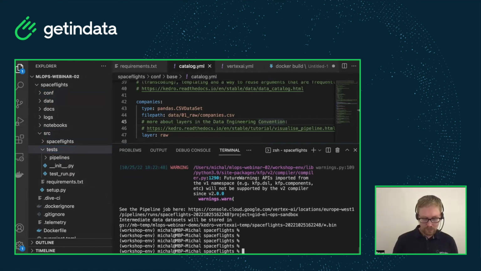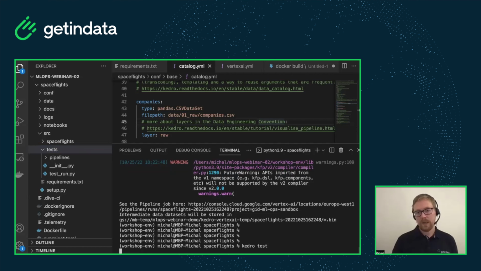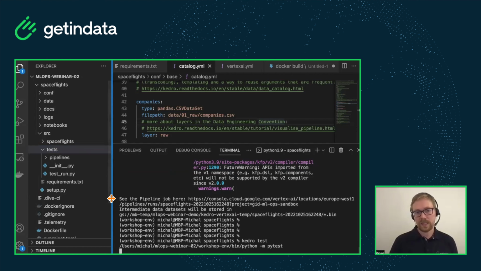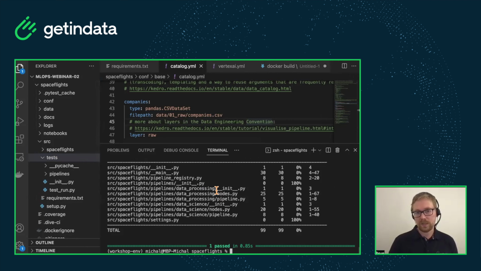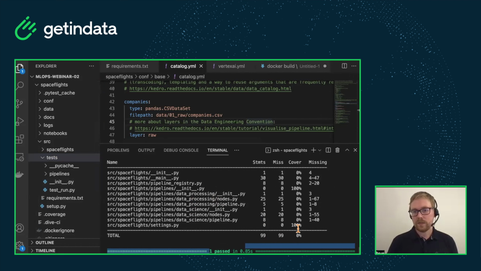So if you run Kedro test, it will run PyTest on your pipeline code. In this case, there are some default tests prepared for you. You can see one test passed and it's okay. There are built-in solutions to test the pipeline. You can also test your pipeline on some dummy data by creating a dedicated environment.